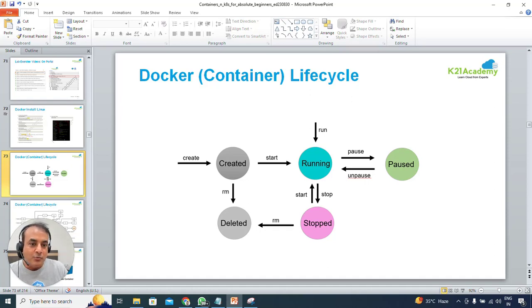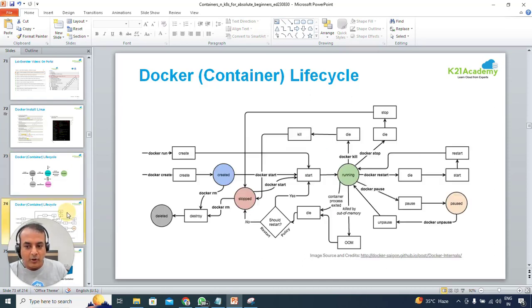In a running container, you can do multiple operations. You can pause, you can unpause, you can start, you can stop, and then in a stopped state you can delete, or you can directly say delete, it will stop and delete it as well, and so on. Or a directly created container you can delete. So there are multiple operations.